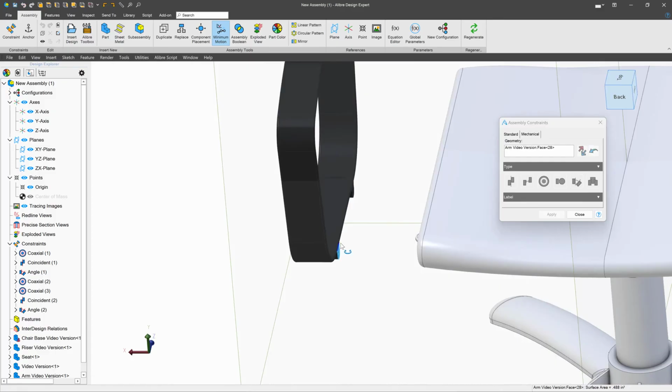I'll insert a constraint and say I want that face on that face. We're going to choose coincident, of course. And then I'll say I want this hole aligned with this hole. And then we can still move this around up and down. So I'll say that I want this hole aligned with this hole. And as long as we've dimensioned our holes correctly, we can use the holes to align.